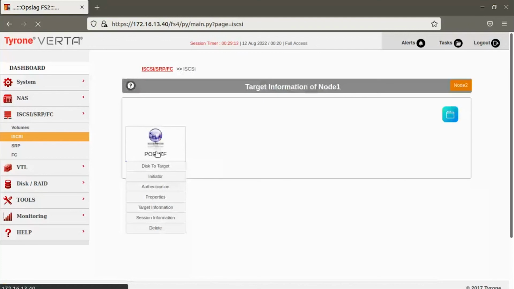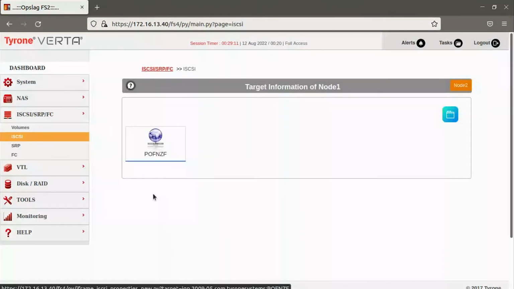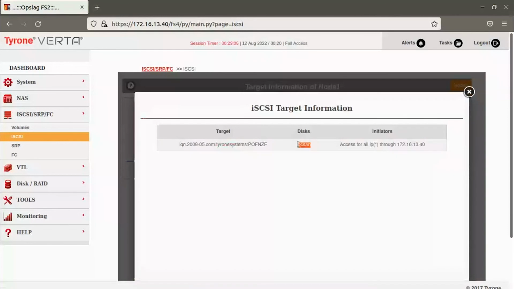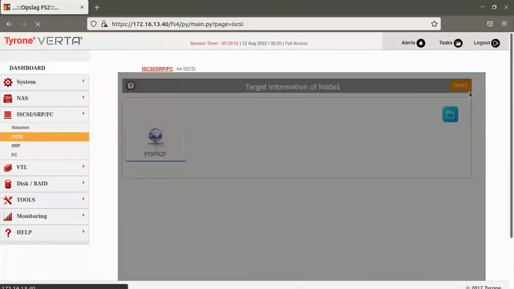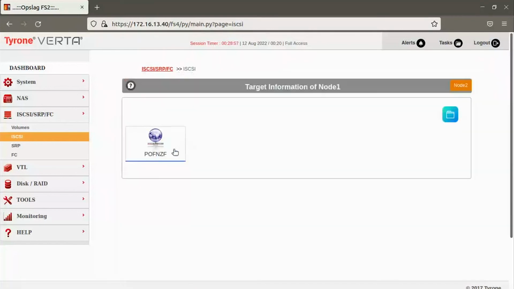After configuring, you can check the target information you have selected, like the disk added to this block SAN, and who can access it with this IP. The list is for the initiator. Now my iSCSI is ready. The rest we can do from the client side, so for now I'm leaving that option here.